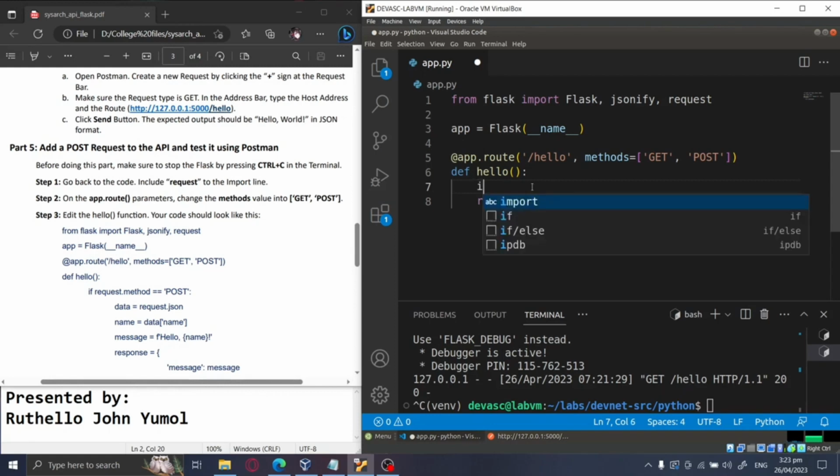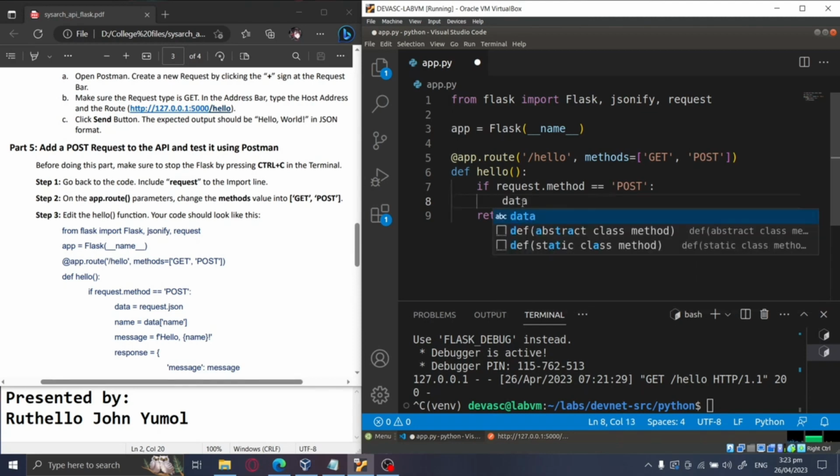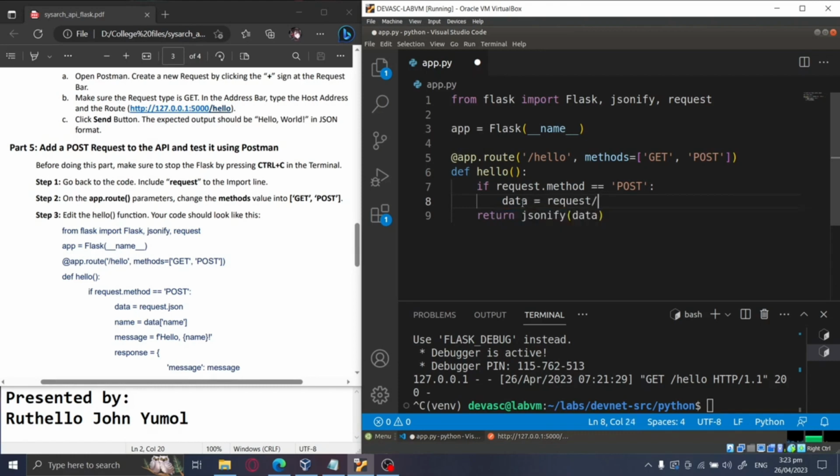And let's start with if request.method is equal to post, and then colon. So next is we need to assign the request.json into this variable called data. So request.json. Be careful, it's JSON, not JSONify.